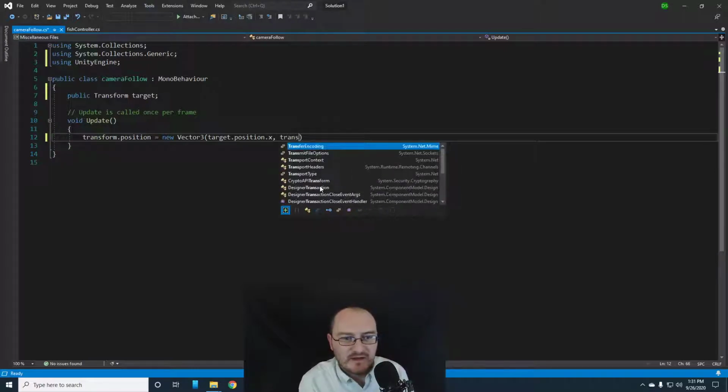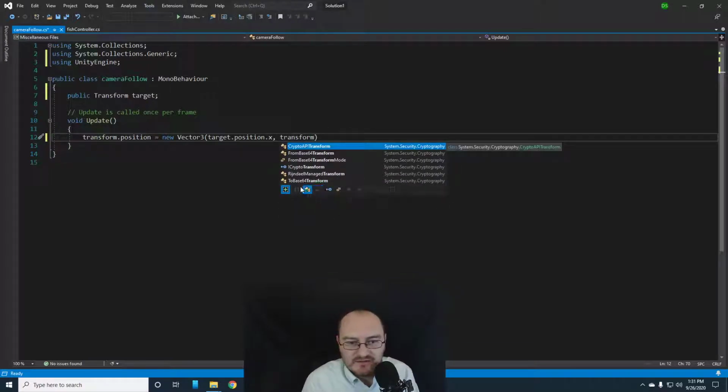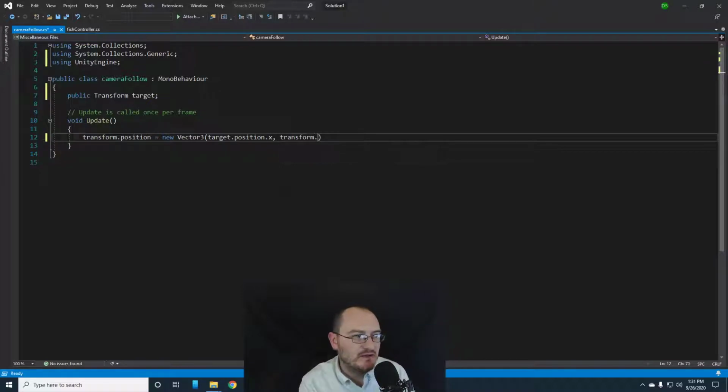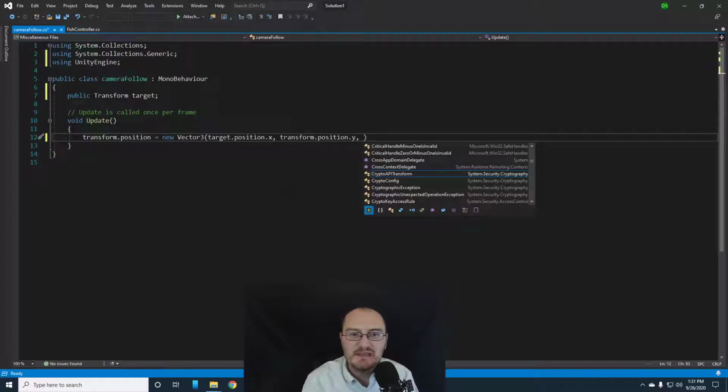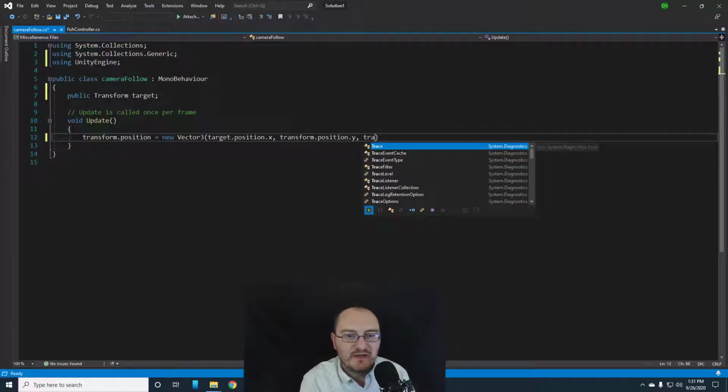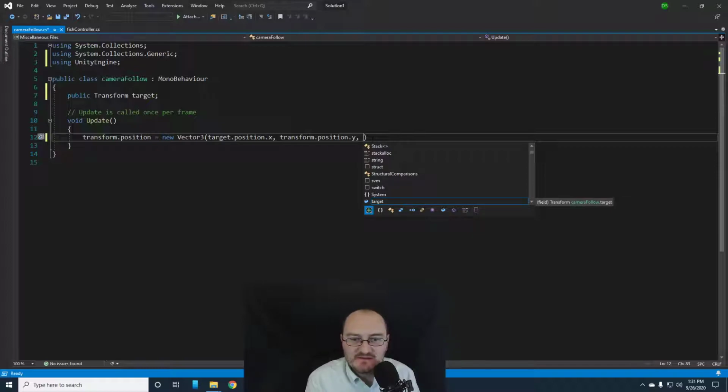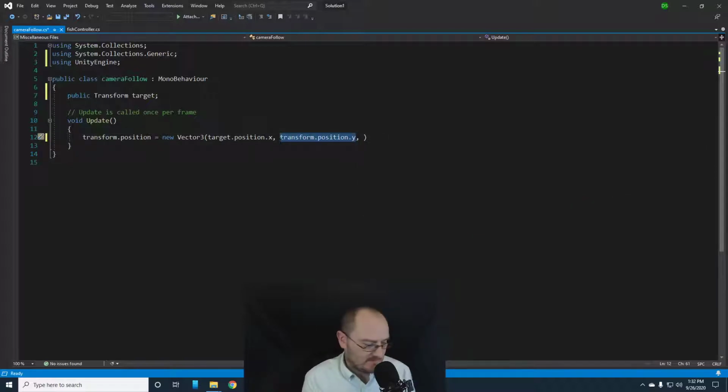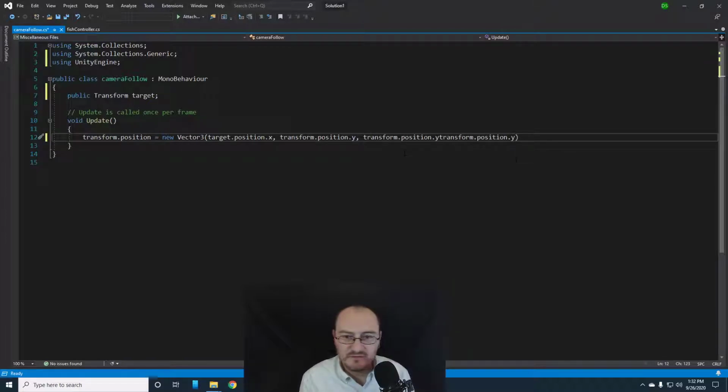All right, transform dot position dot y. So this is basically saying keep our own y, and then transform. I'm going to just copy this, it's probably going to be easier. Control V. Whoa, what happened there? It pasted it in there twice.